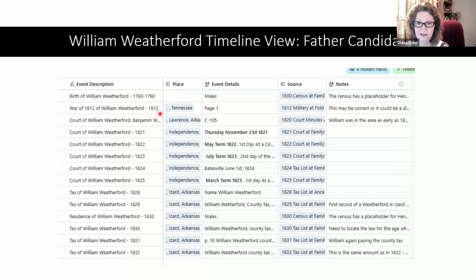So will I start a new research log for William with this, or will I just continue? Well, I am probably going to just continue with this research log. And of course, as I discover if this is another William Weatherford altogether, I can just create a view for him and say William Weatherford of whatever I discover, give him a little bit different title, different name, so that all the research will be held in one place.